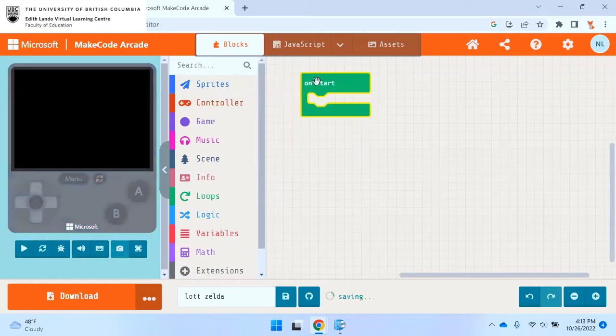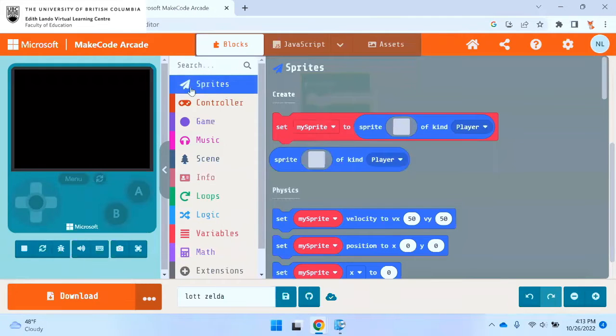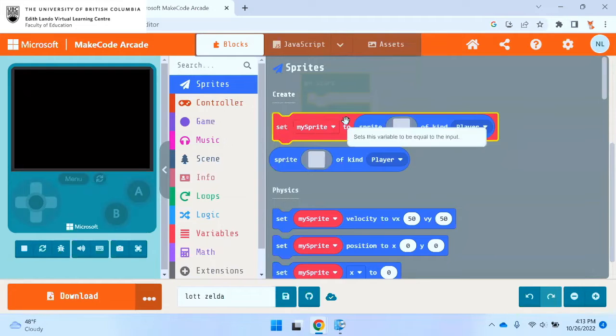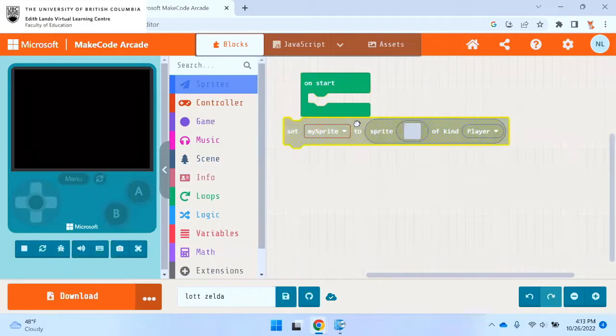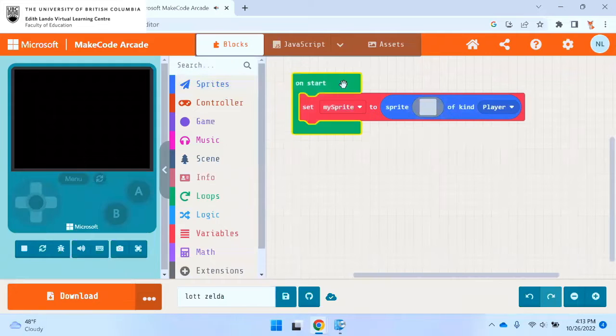So to get started, this is our shelf with all of our different code blocks. What I do is I click on sprites, this little top one up here, the one with the little, I always say airplane on the top, so the icons are handy. And this is our first create block right here. So set my sprite to sprite blank of kind player. Usually when students see this, they're like, oh, that looks a little complicated. But once we talk a little bit about it, it makes a lot more sense.